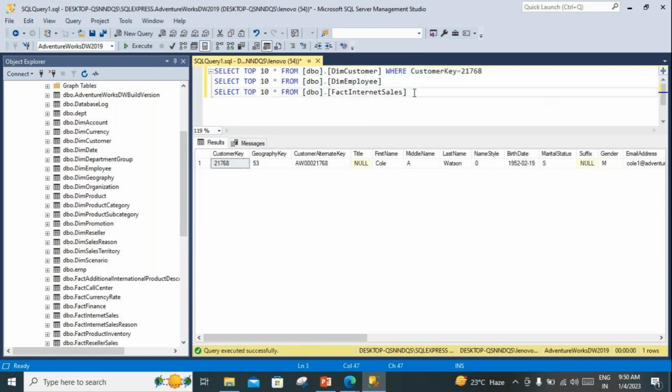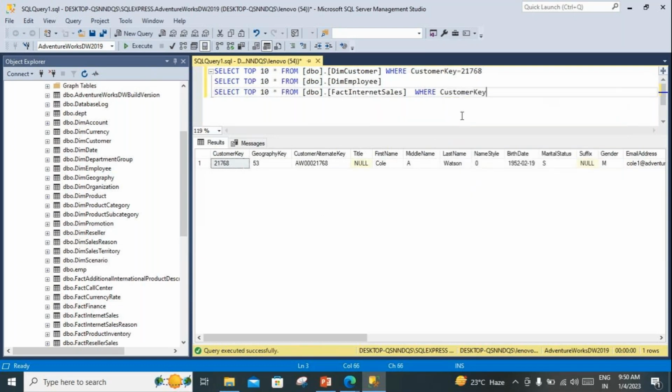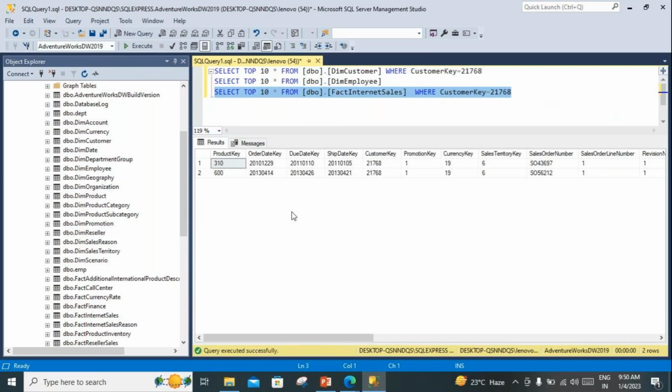Similarly, you want to see the sales amount he made, the total sales amount, and the discount amount he got. Everything we can get in the fact table where customer key is equal to 21768. If you run this, he has done two transactions, two records are there for him, two product IDs, two products he bought: 310 and 600.